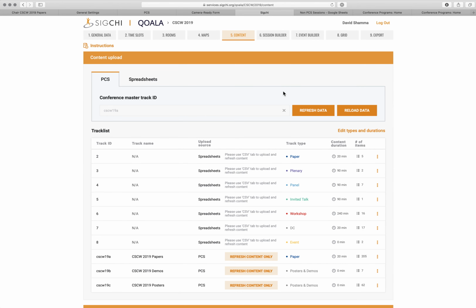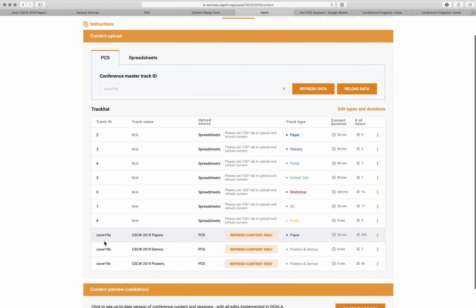Now the content is the meat and potatoes of the whole situation. This is where we want to put together all of our sessions and all our schedules and so forth. And the master track ID, as I told you earlier, comes in here and we set it to CSCW 19A, which is that master track. If you look over here now, CSCW 19A is here.